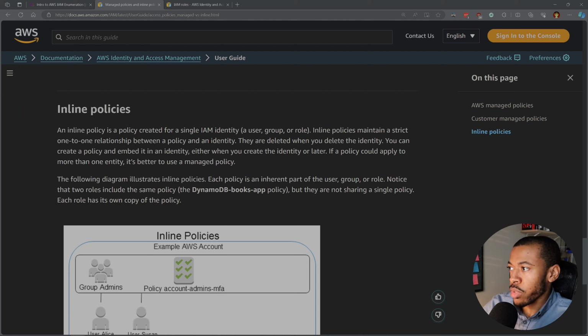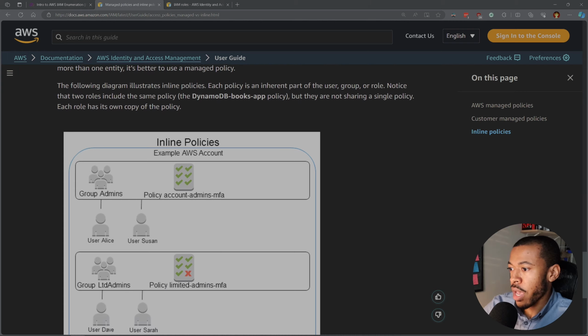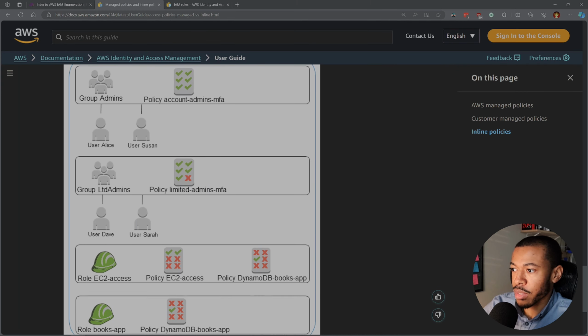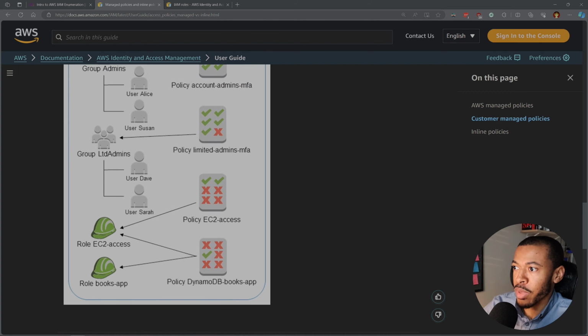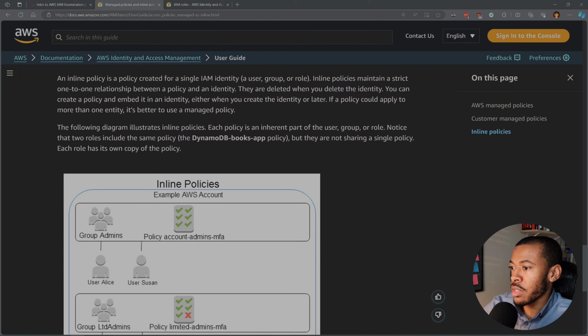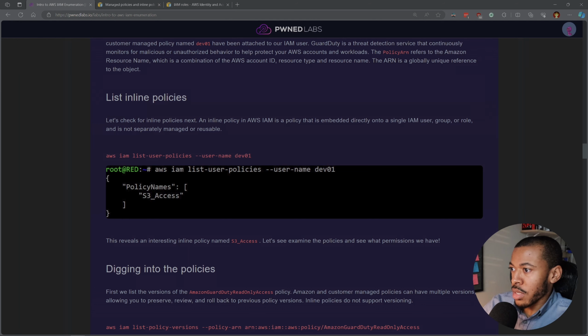So they are deleted when you delete the identity. You can create a policy and embed it in an identity, either when you create the identity or later. If a policy could apply to more than one entity, it's better to use a managed policy. And this will become a nightmare if you have thousands of users and you try to do an inline policy for each and every user that you have. So that's why we have managed policies and groups and things like that. So just an overview of what we're actually talking about in this video.